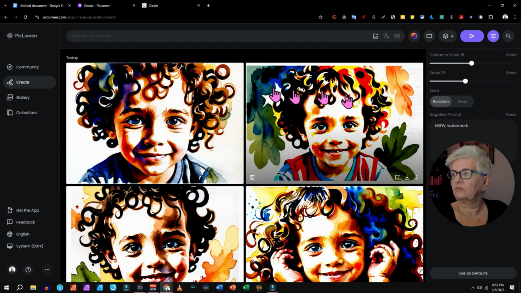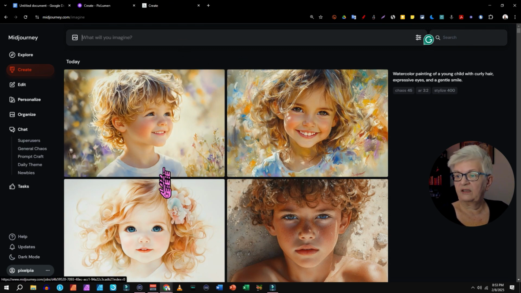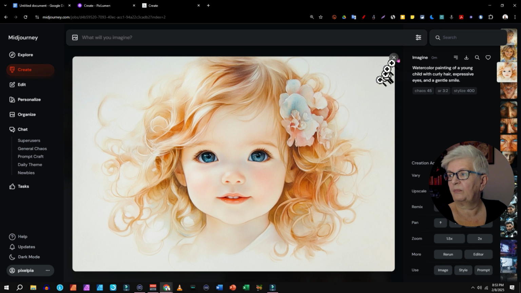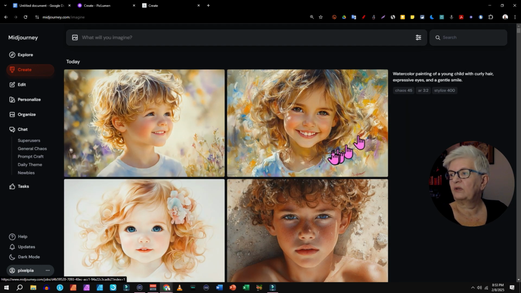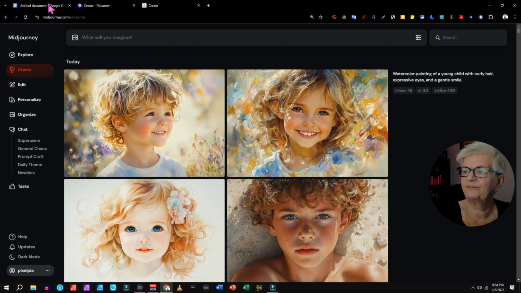Okay, that looks like watercolor. Very interesting images. Let's see what MidJourney created. This one might go for watercolor, and this one too. It's a semi-realistic watercolor combination. I don't know which one do you prefer.